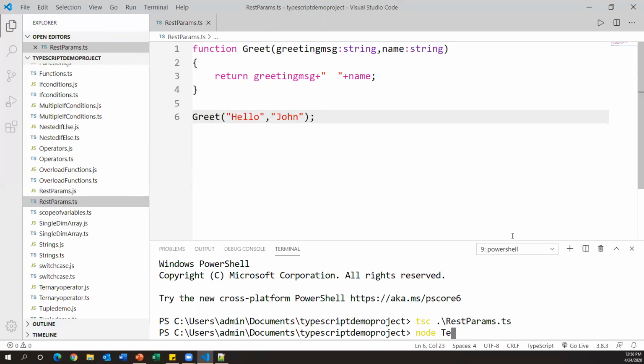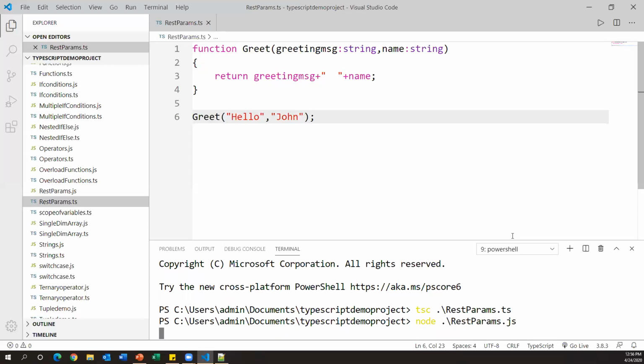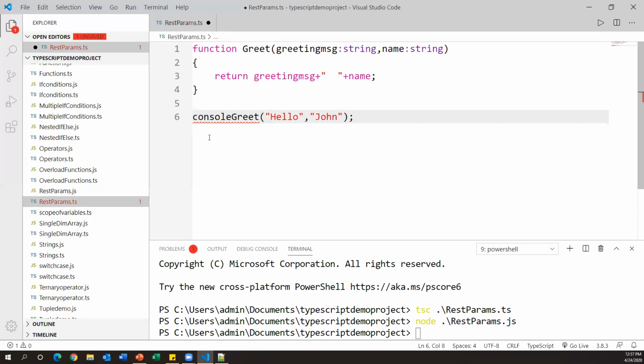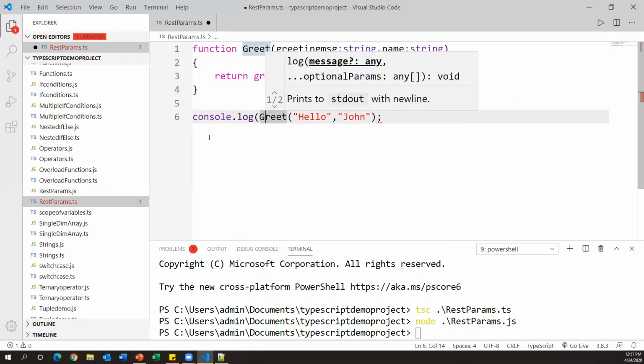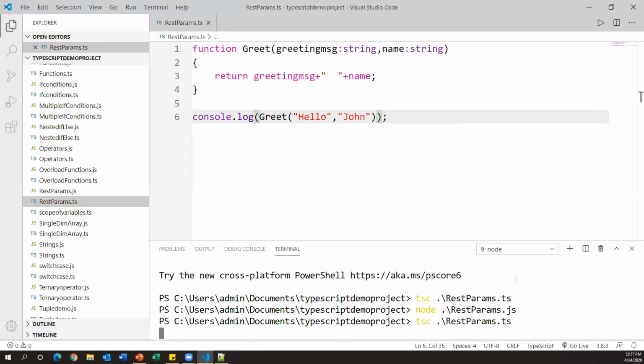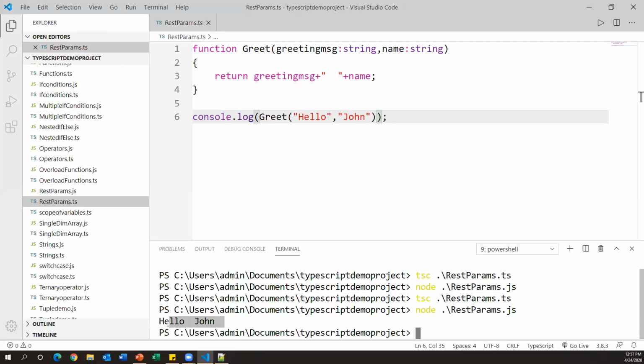I'll say restparams.js. Now we can see it is called, but it is returning some data, but we are not printing that. So that's the reason it's not printed anything. Just say console.log. When I say console.log, then we will get the message printed. Now once again I'm compiling it, tsc restparams.ts, and then compile into JavaScript. Now we can see hello John is printed. So this is perfectly fine.